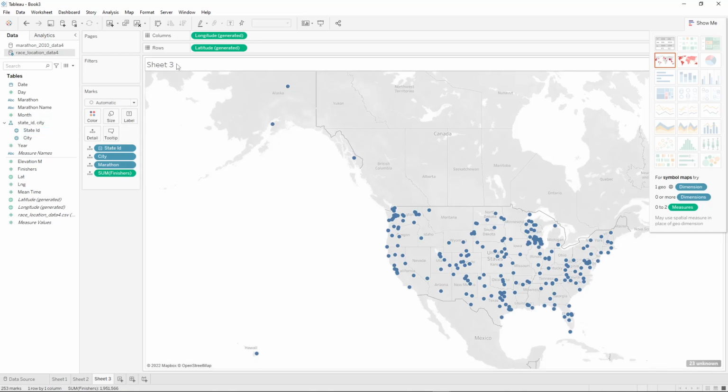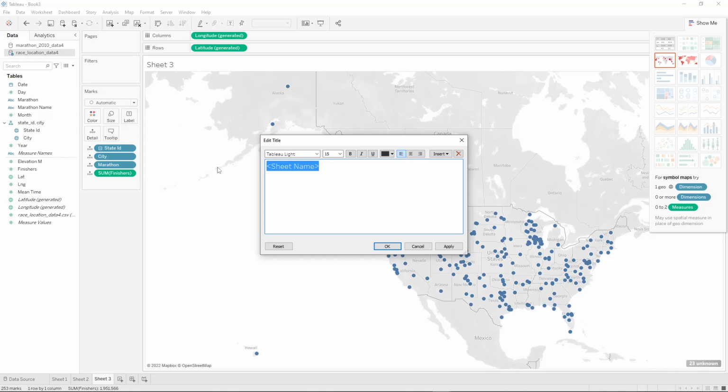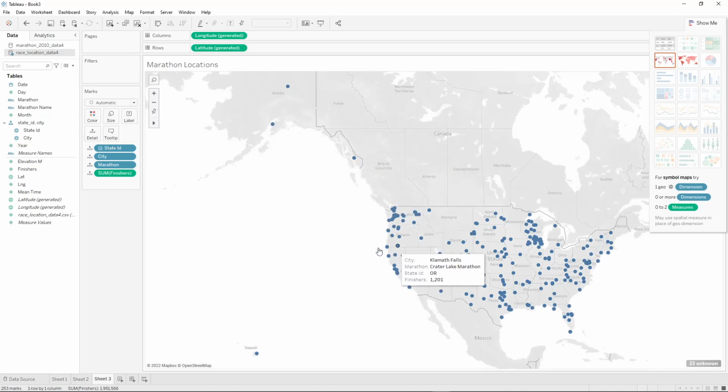So this is the spatial map. Don't forget to give it some kind of title, like marathon locations. Something like that. There we go.